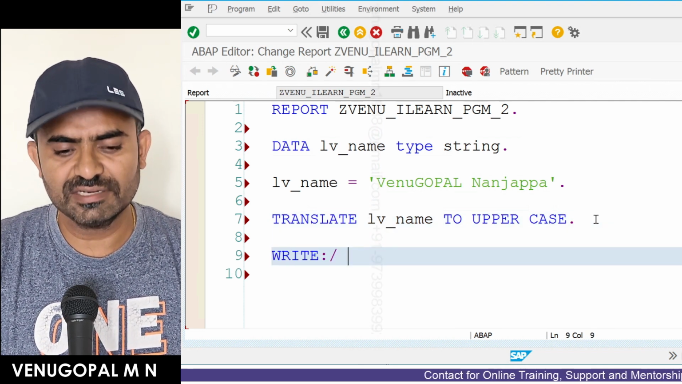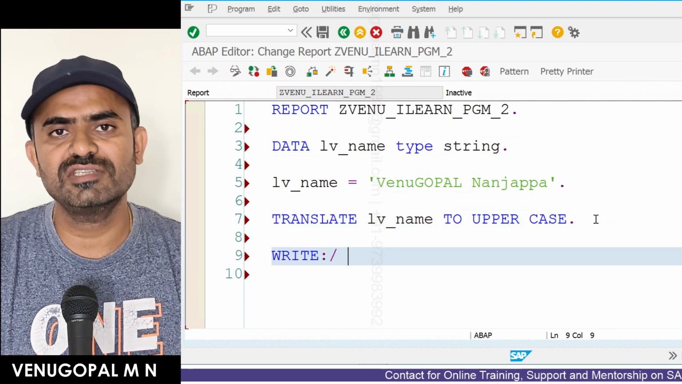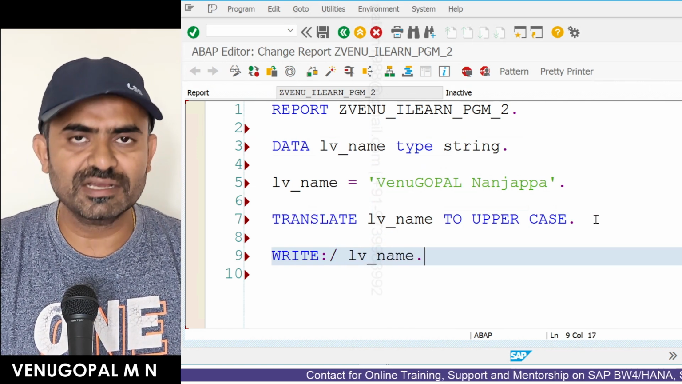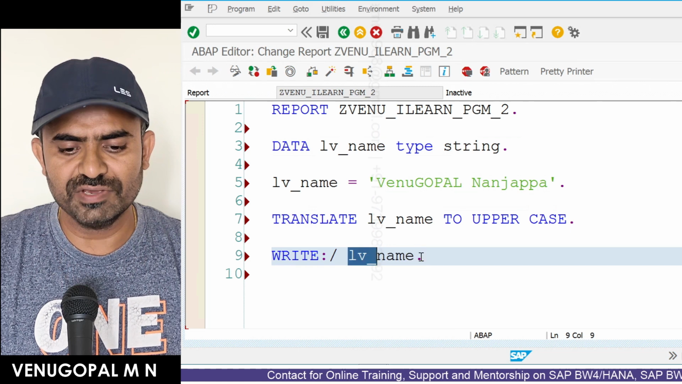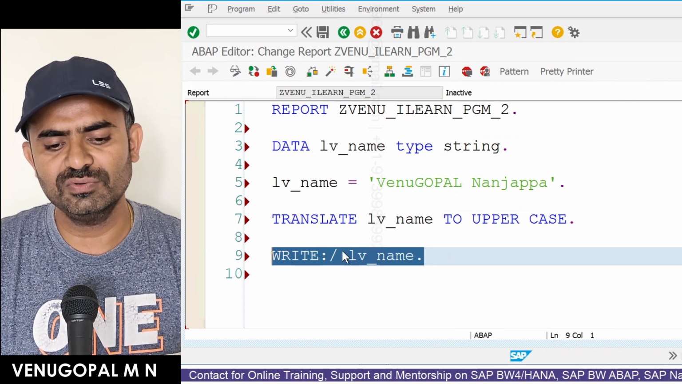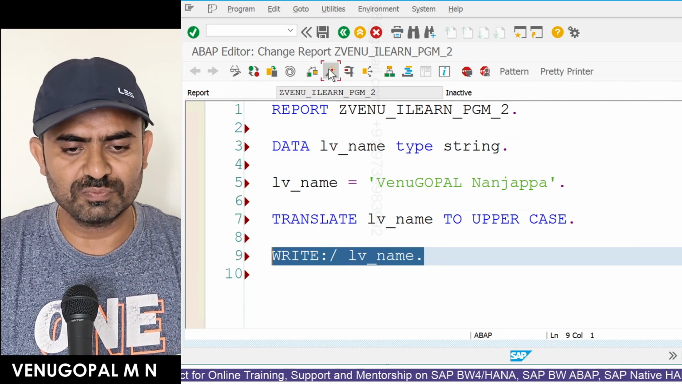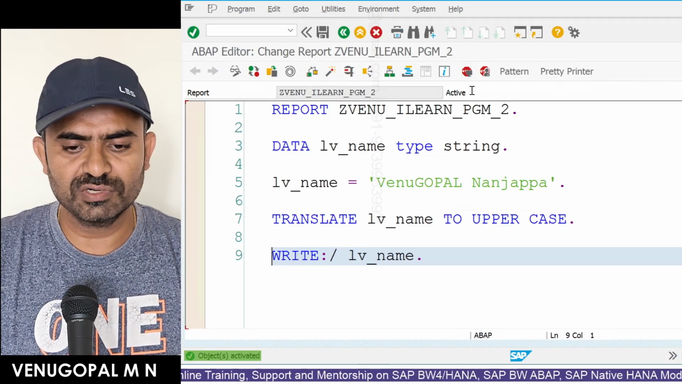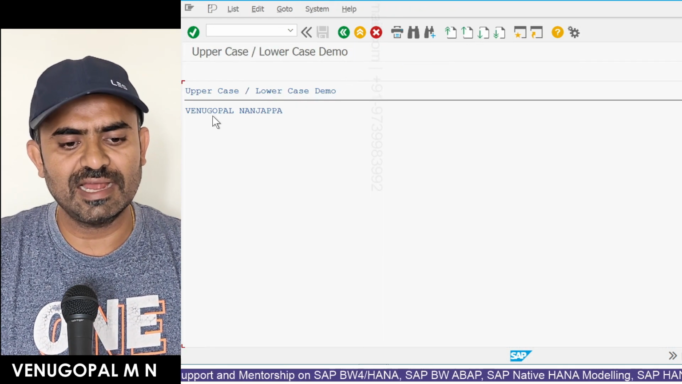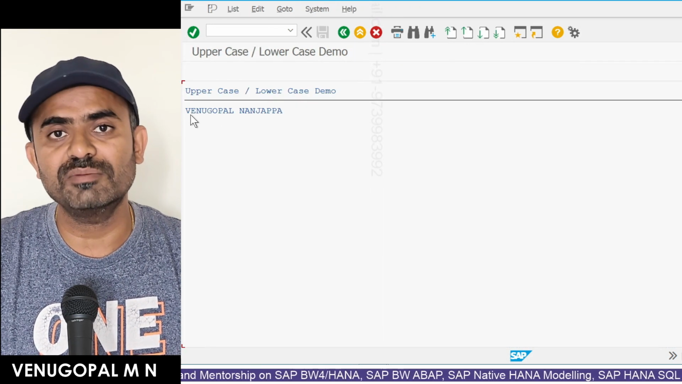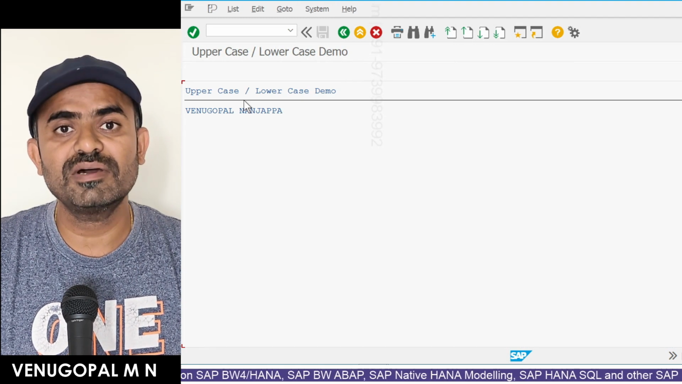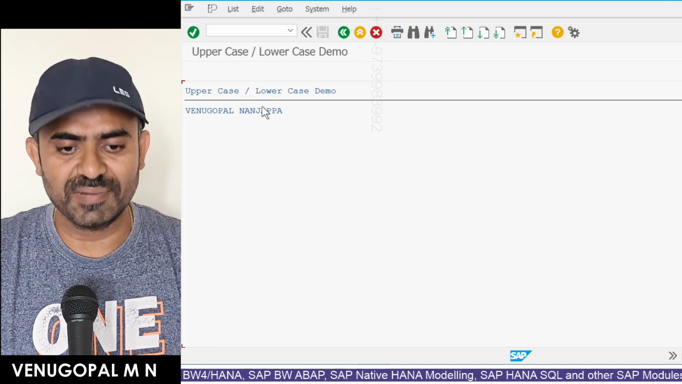We are already aware that in an executable program, if you want to see the content of a variable, we have to use a write command followed by the variable name. The write command will print the content of the variable to the user output. I'm activating the program. It got activated because there was no syntax error. Click on execute or the F8 button on your keyboard. You see Venugopal space Nanjappa, everything has been converted into uppercase.